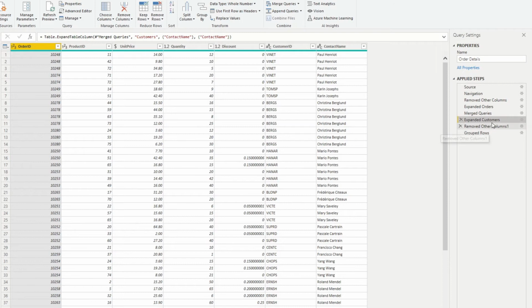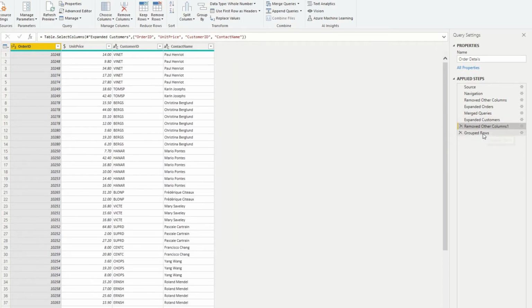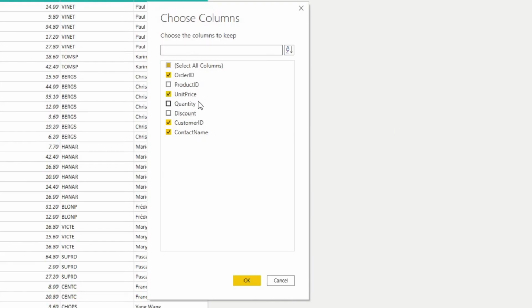So let's have a look at some of these steps, right? So you see removed other columns here. So now all it's doing is it's removing some columns here that we don't want. So product ID, quantity, and discount. Now all of these columns belong to the order details table. So you can just query fold this, but because it's after we have merged it with the customers, it doesn't qualify for query folding anymore. So we actually want to move this up the chain so that it's passed to the source and query folded, as opposed to being done in Power Query, because it doesn't need to be done here.